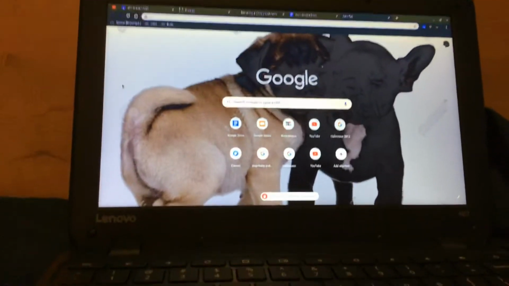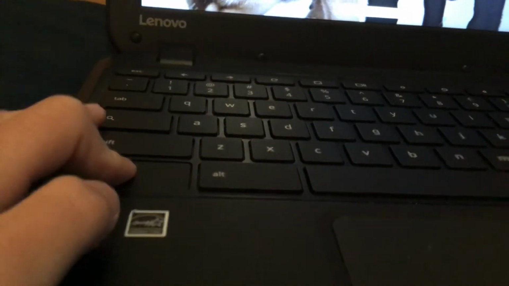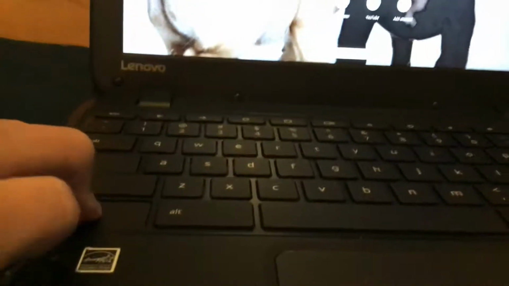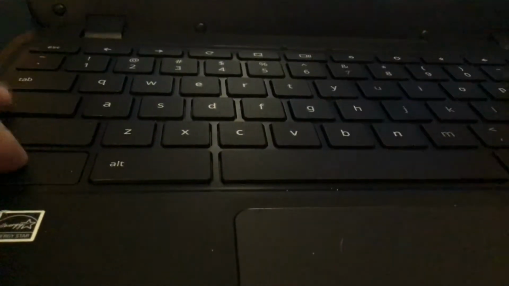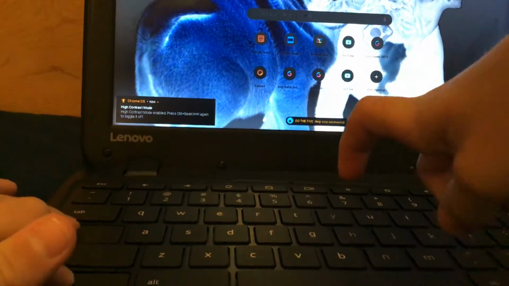And then next, for high contrast mode, you do Control, right here, this one. Search, this little magnifying glass. And then you'd find H on the keyboard. That would also bring you to high contrast mode.